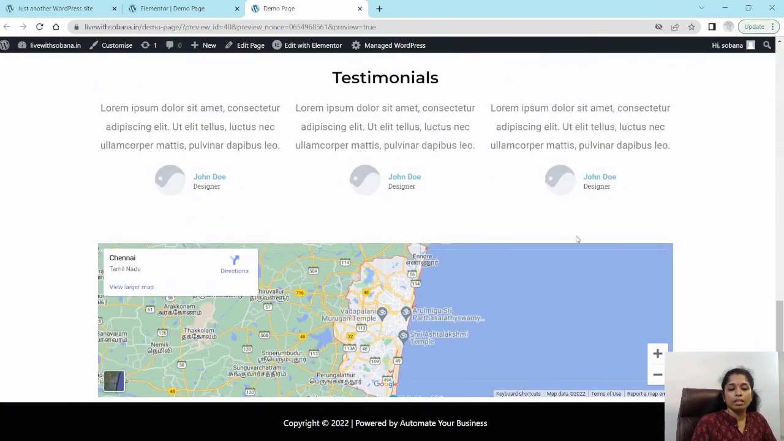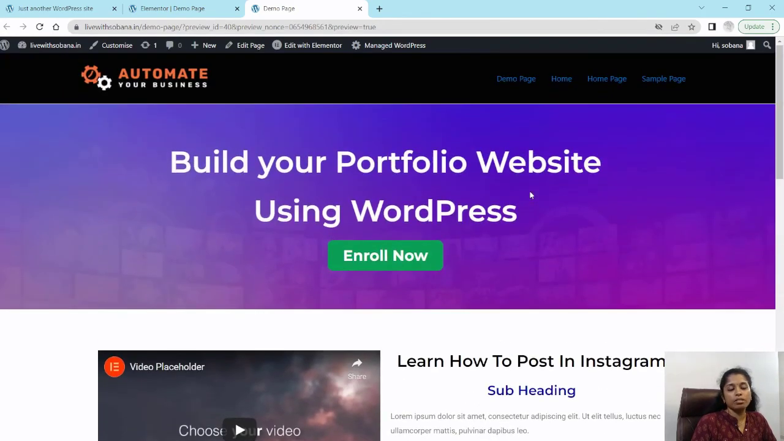It's easy, right? By using drag and drop, by using the Elementor option, we can design our home page very, very easily. It is nothing but rocket science. Each and every person can design their own home page.